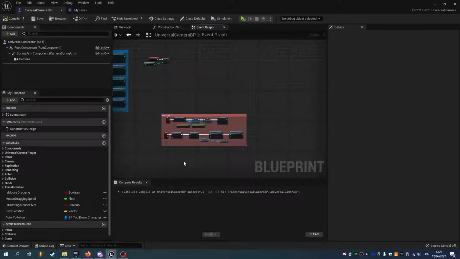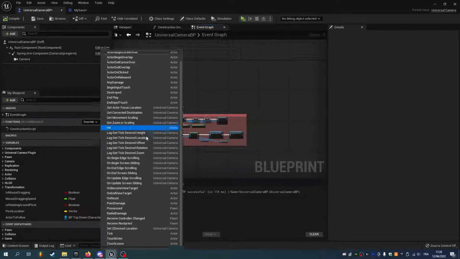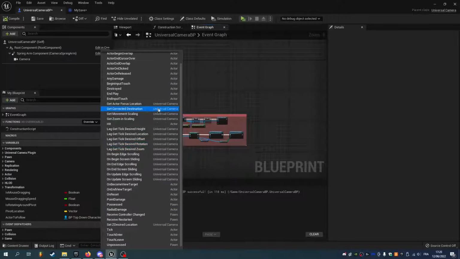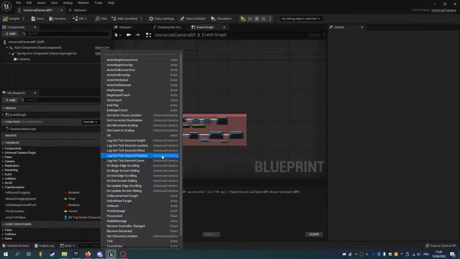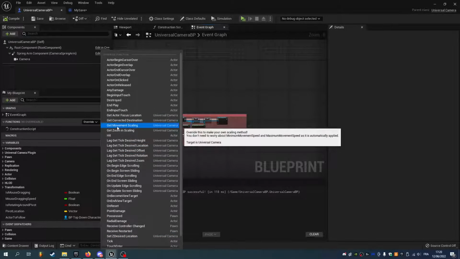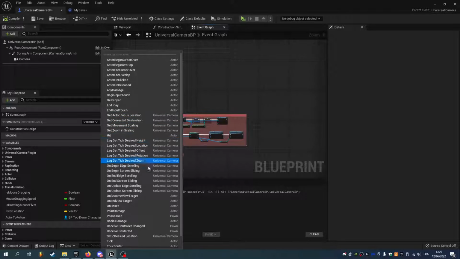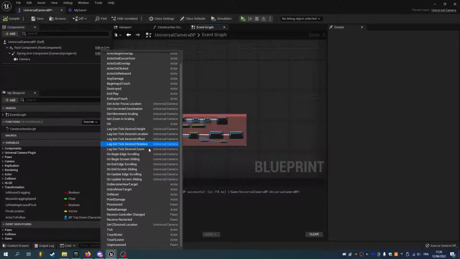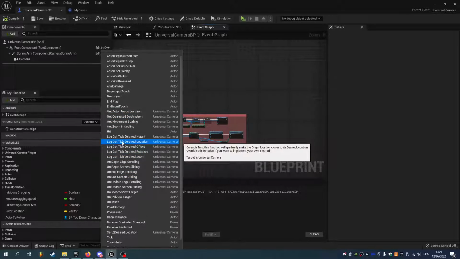You can also change the behavior of the camera by overriding some of its functions. So go inside functions override and you will find some functions tagged as universal camera. So for example, we can override the way the AutoPositioning works. This is this function, set the desired location. We can change the movement scaling, the zoom scaling, a bunch of different features. And let's say we wanted to change the way the movement lag works. We can override lag get tick desired location.